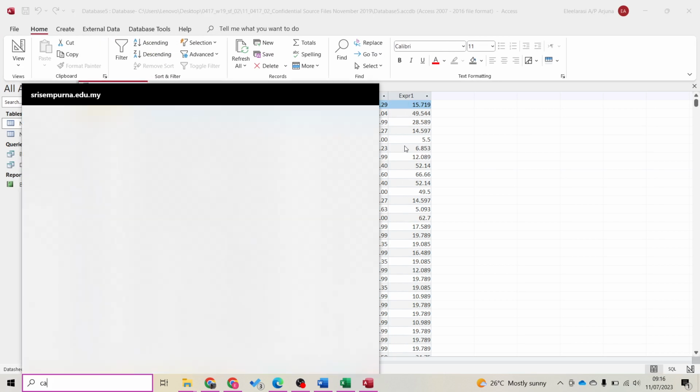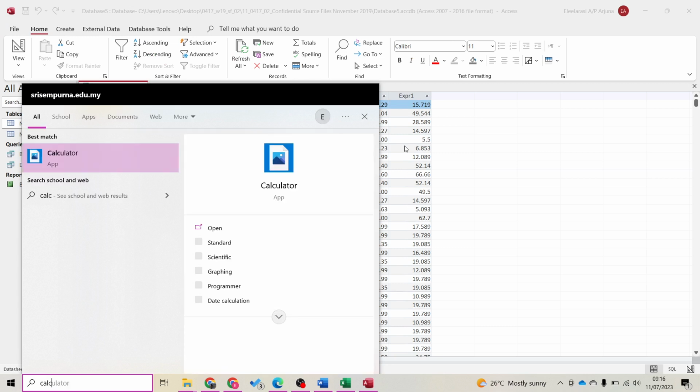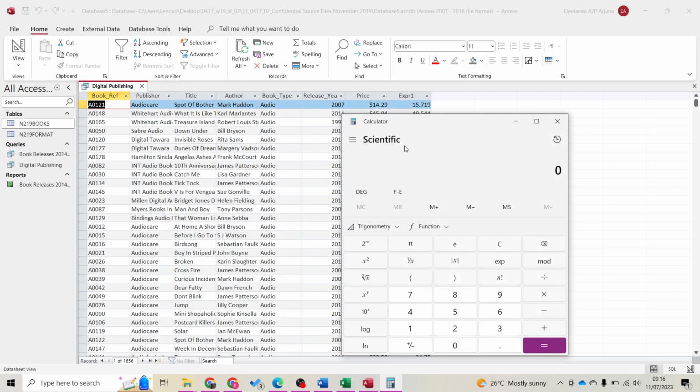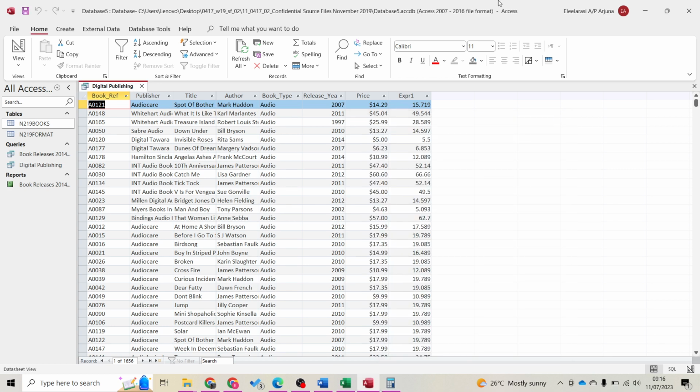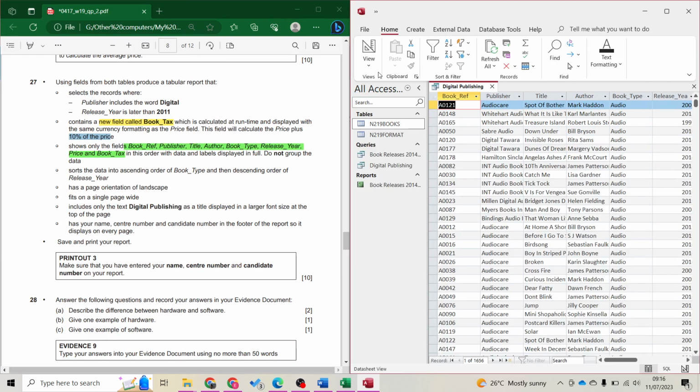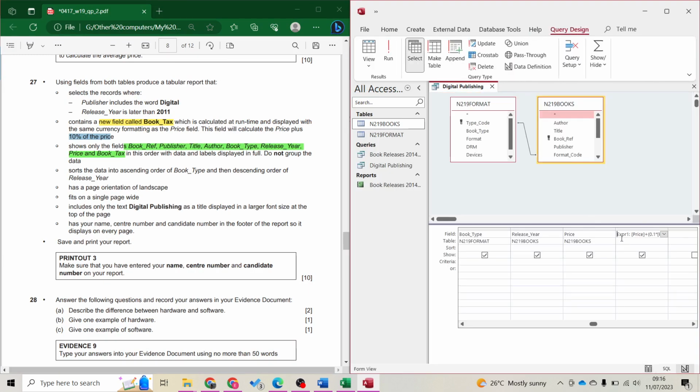Open a calculator that's in your laptop or desktop. So my current price is 14.29 plus 0.1 times 14.29. I should get 15.719. So I'm getting the correct answer. Okay, so good. Now we're going to change our name of the column. Just erase the expr1 and you write book text.